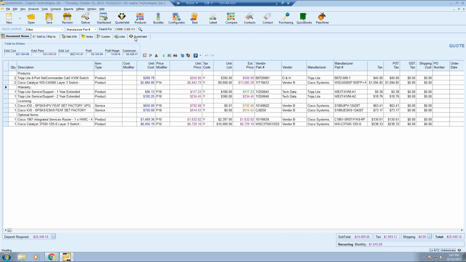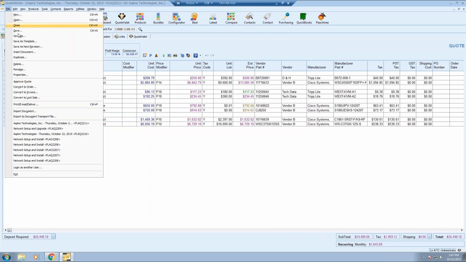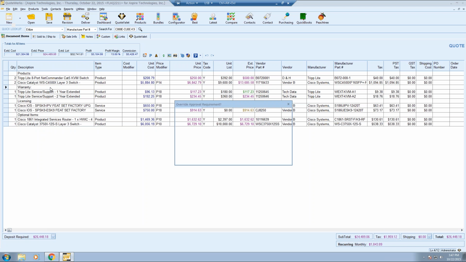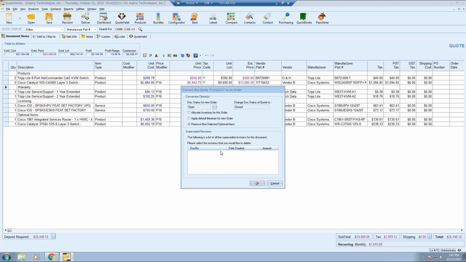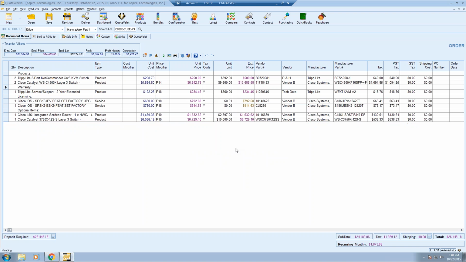Now when we convert a quote to an order, we can do that under the File, Convert to Order menu. This is going to be very important. The reason for that is because converting the quote to an order is how we close a quote in QuoteWerks. This is how we say, okay, client found everything they're looking for, they're ready to move forward, go ahead and convert it to an order, or if they've done it through QuoteValet, it'll prompt you to actually convert it to an order.